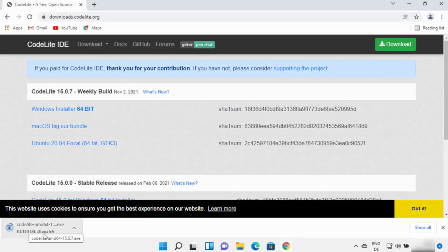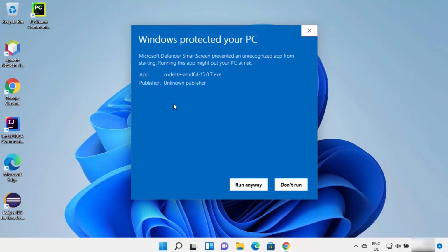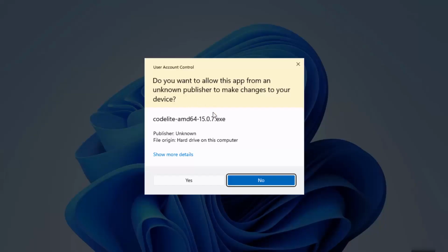So just wait for the download to complete. Once this CodeLite exe file is downloaded, I'm going to click on this exe file and I'm going to minimize the browser. So if you see this message which says Windows protected your PC, Microsoft Defender SmartScreen prevented an unrecognized app from starting, I'm going to click on run anyway. And now, first of all, it's going to show you this warning. So I'm going to click on yes.